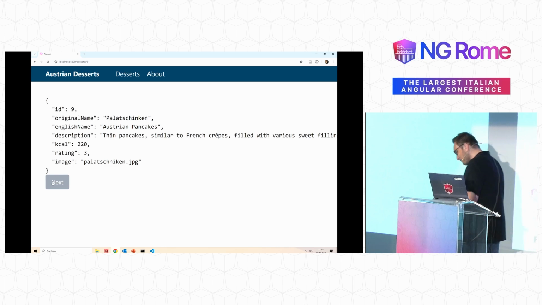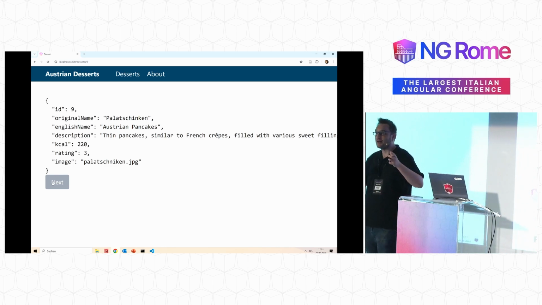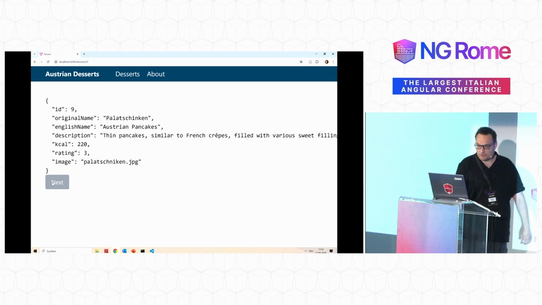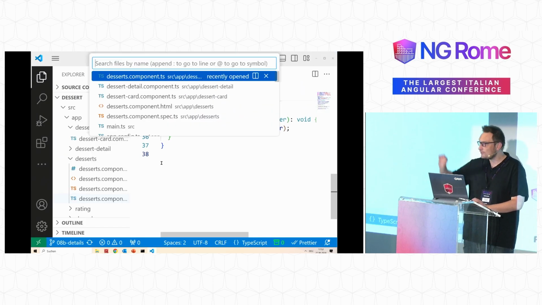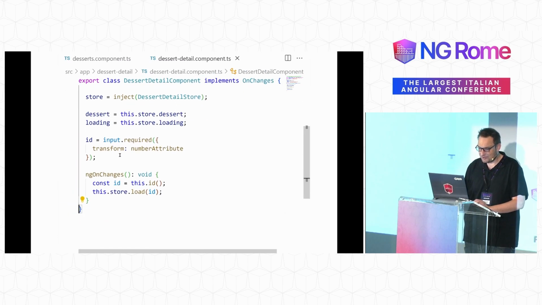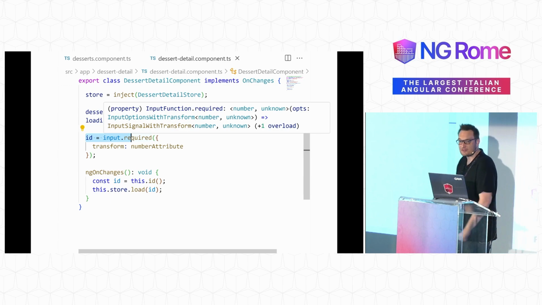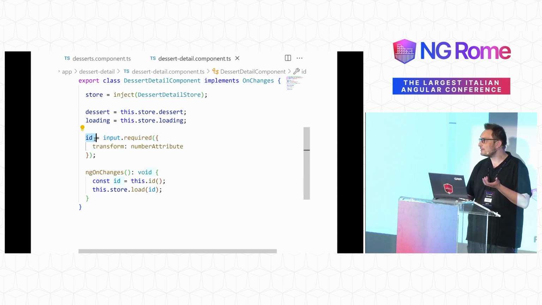And every time I'm changing the desert to display, a new value ends up in my root. And every time a new value ends up in the root, the router will synchronize this root parameter with my desert detail component. So it's here. I'm getting down the ID of the desert to display. This is already one of those new signal-based inputs. And that means I need to react on the change in the ID.